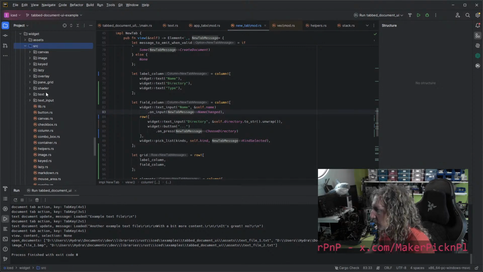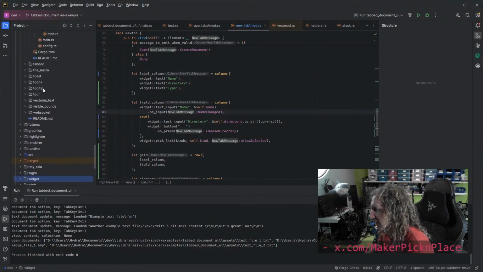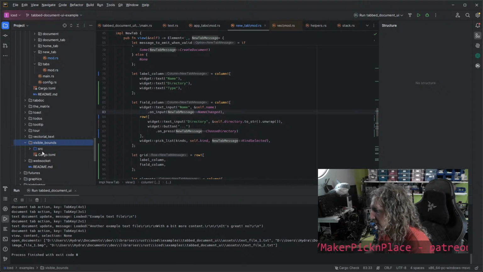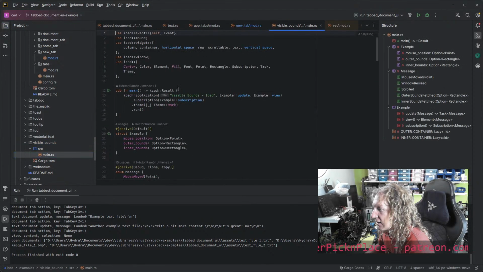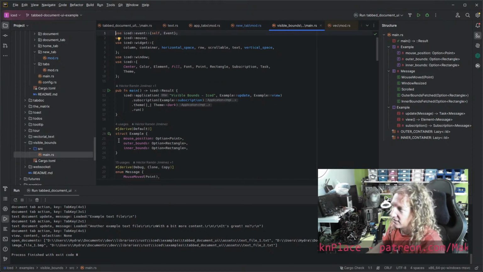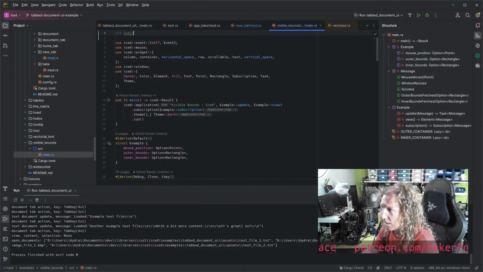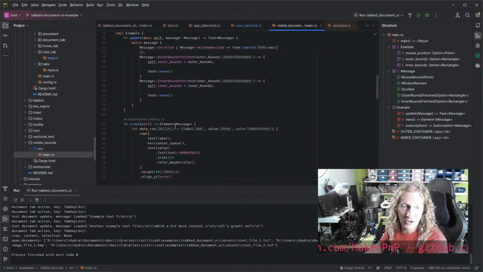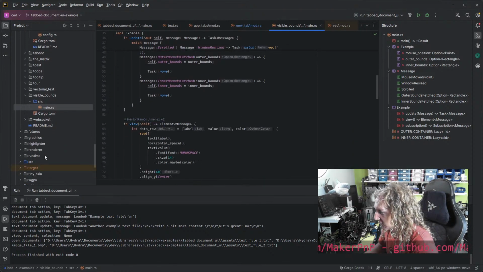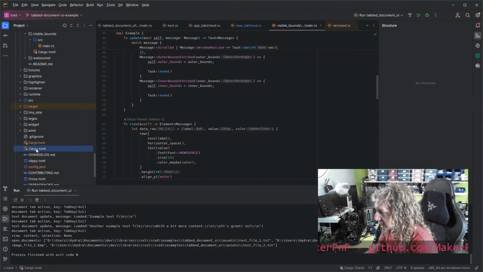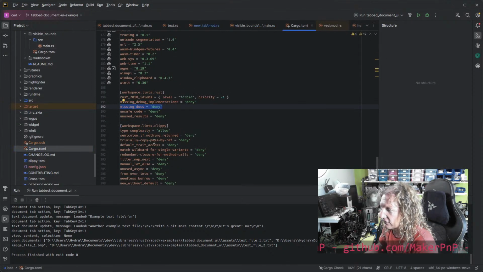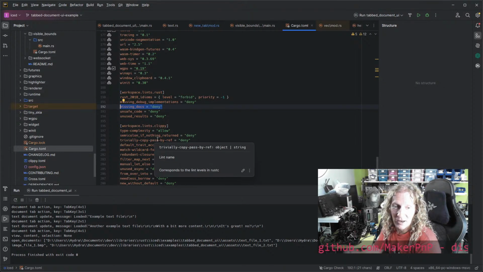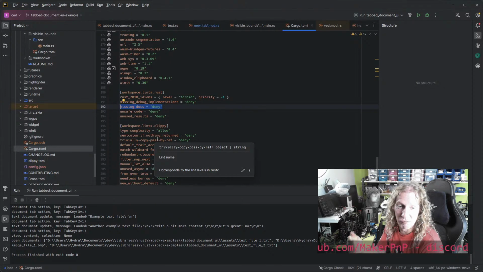Let's look at some other examples. Let's see if we can find an example which might do something useful. Visible bounds. What's this example about? It would be nice if the example had a description: this example is for this, this example demonstrates this. You see, I was talking about comments the other day in the stream, right? So there's a lint in here, which is this missing docs, right? But it's not applied to the examples where the documentation would be really, really useful.